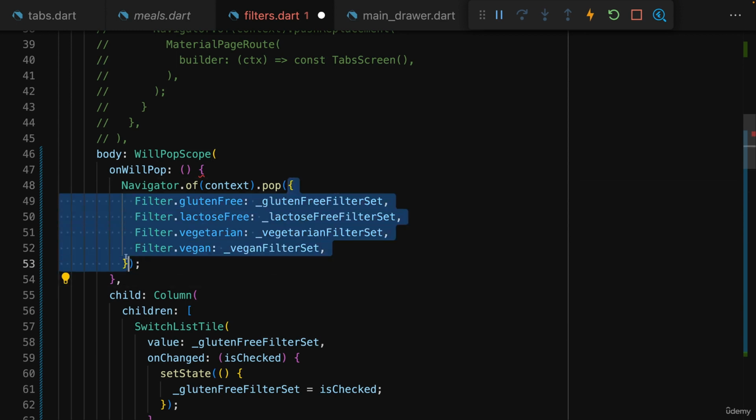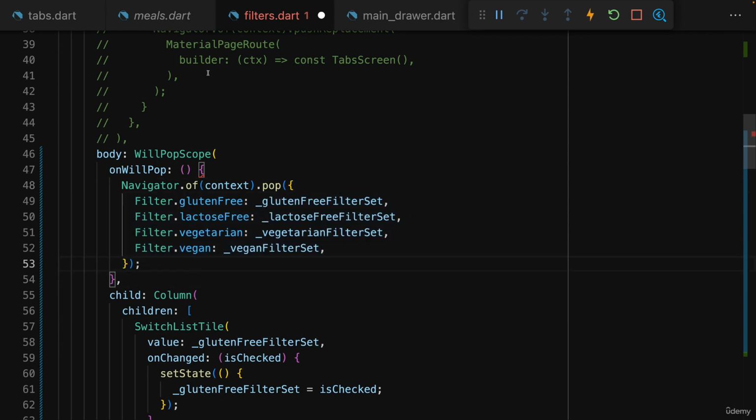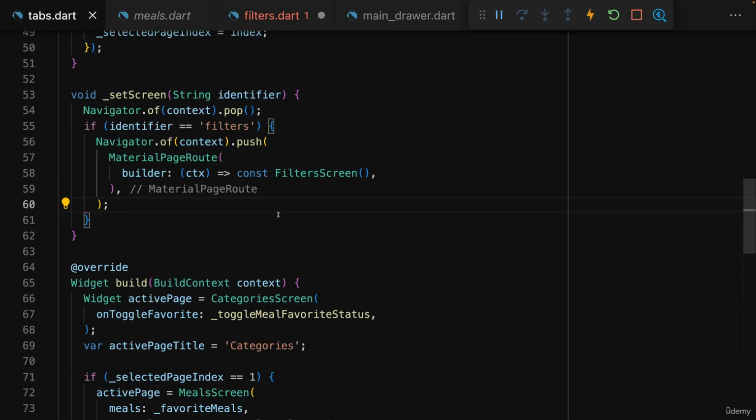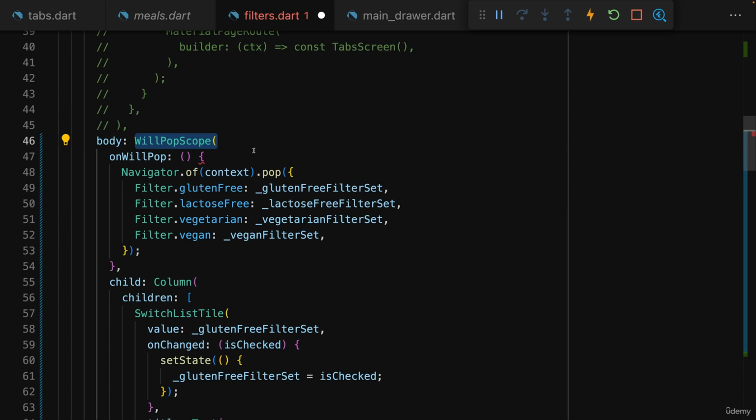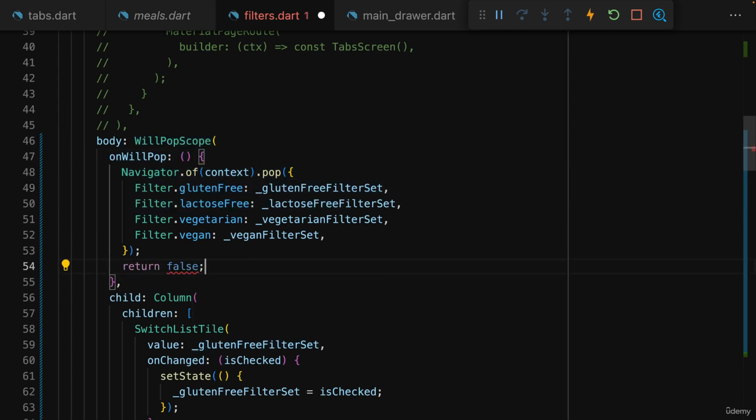And therefore, this map here will be in the end what will be returned by this filters screen when it's popped, so when the back button is pressed. And we will then be able to access this data, this map here, from inside the tabs screen, because that is where we navigated to this filters screen. Now we're not entirely done yet, though. Here, in this WillPopScope widget, in this function here, we have to return true or false to in the end confirm whether we want to navigate back or not. And since we are navigating back manually here, we should indeed return false so that we're not popping twice.